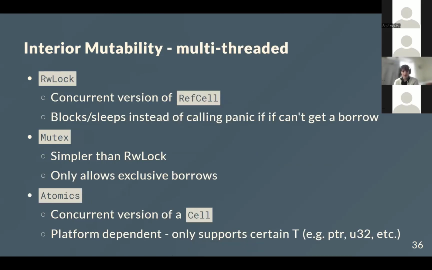There's RwLock, which we'll go into in more detail later. This is the concurrent version of RefCell, and it blocks if it can't get a reference. So if it can't borrow it, it blocks, which essentially means it sleeps. And then there's the Mutex type, which is simpler than an RwLock because it only allows exclusive borrows. So only one person can borrow it, whether you just need to read it or mutate it, doesn't matter. You're the only person who gets access to it. And then atomics, which are like the concurrent version of a Cell. But those are platform dependent, and they only support certain types of T. So there are specific atomic primitives that the Rust language has, which we'll get into next chapter, chapter 2, which is all about atomics.